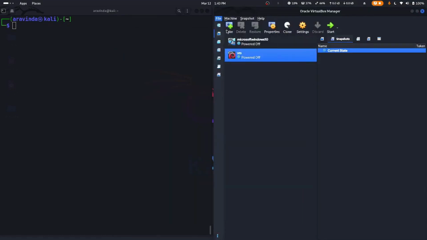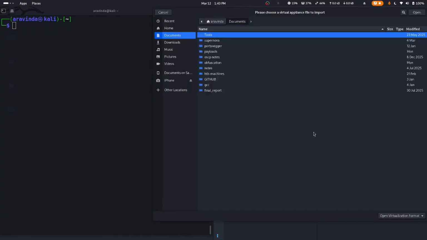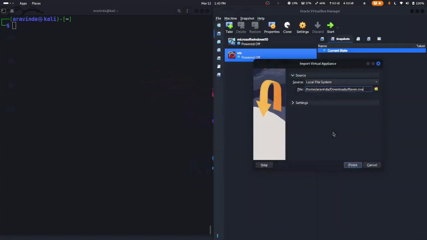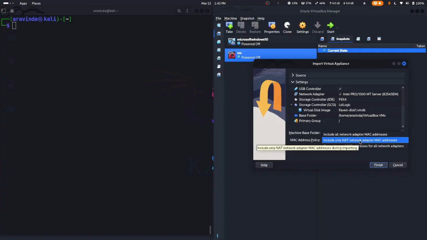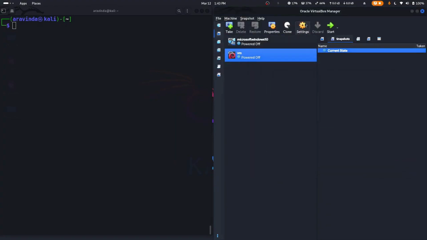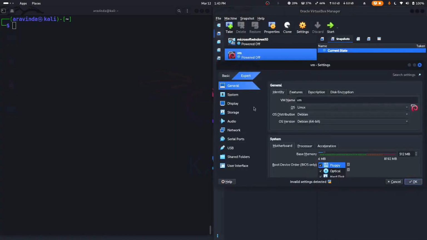Go to file, import appliance, and select the virtual machine file. Go to downloads, click on raven.ova and open the file. All the configurations will be set, like the name of the virtual machine and the guest OS type, which is Debian 64-bit, and 1 core CPU and 512 MB RAM, and select NAT network only, and click on finish.